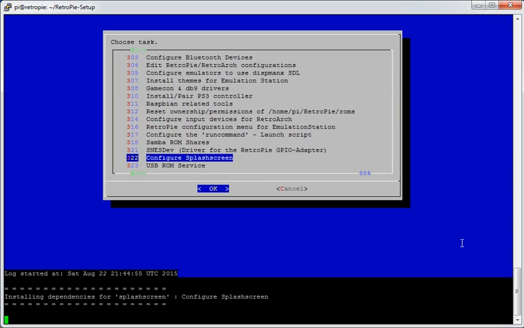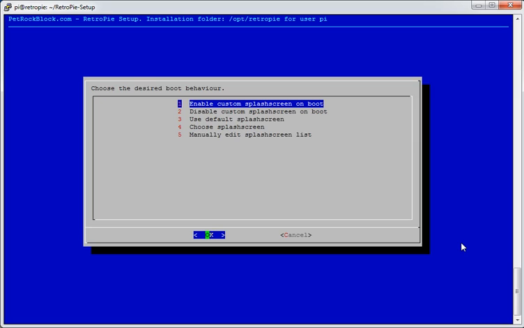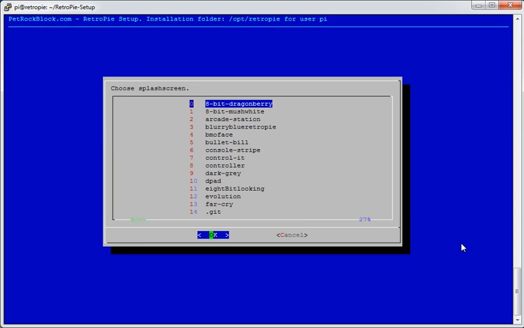When you start, I'll just press enter there, you can enable custom splash screen on boot. Use default, so that's the official RetroPie logo. None of these will change the Emulation Station splash screen. That's a separate thing because that's Emulation Station itself, so that doesn't need to be changed. It's the initial RetroPie logo, and we can choose one.